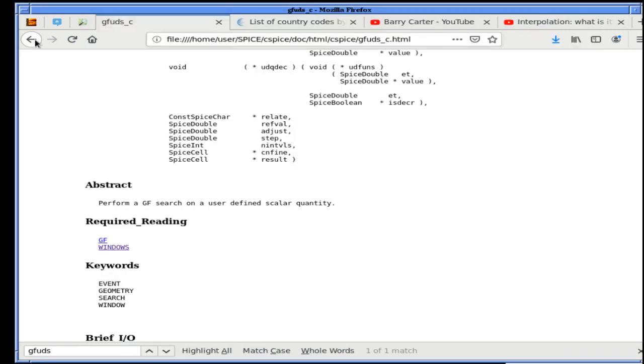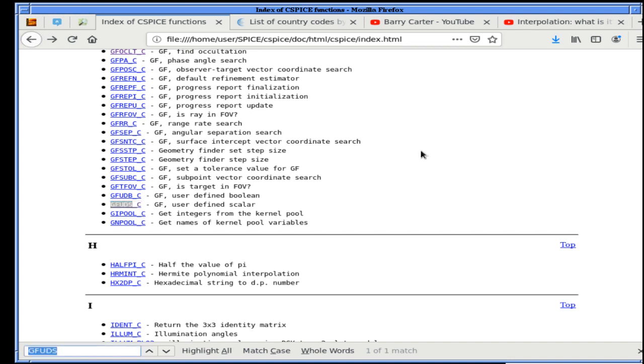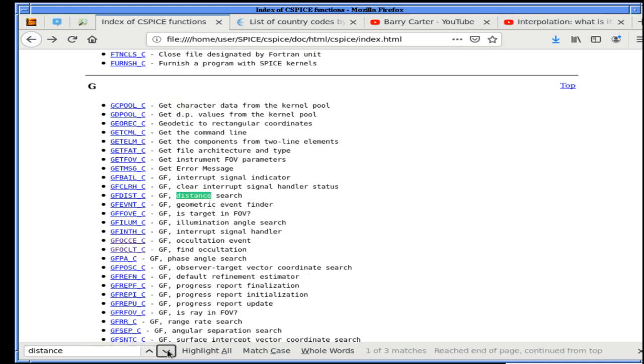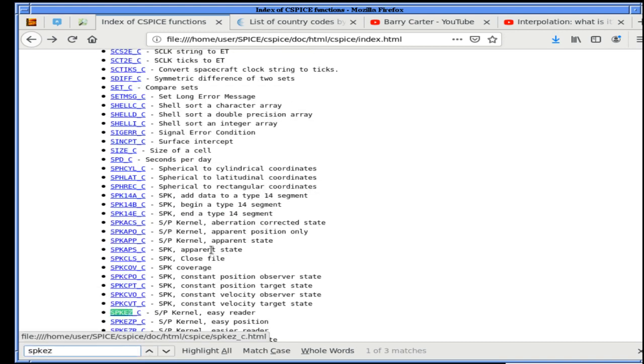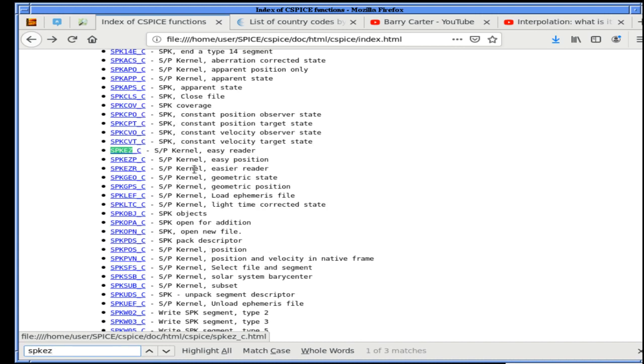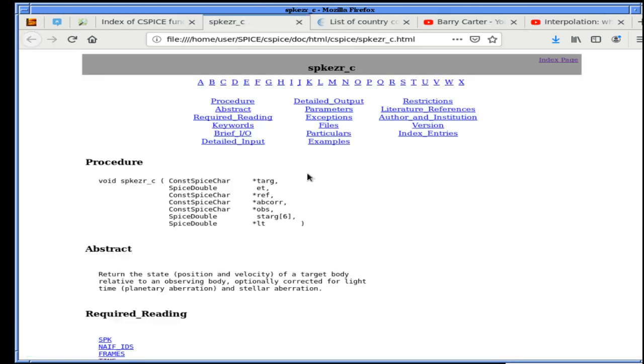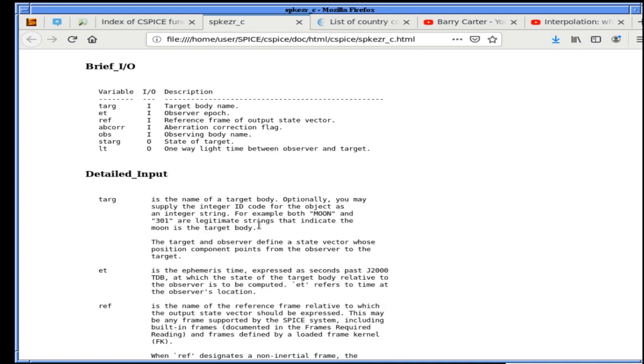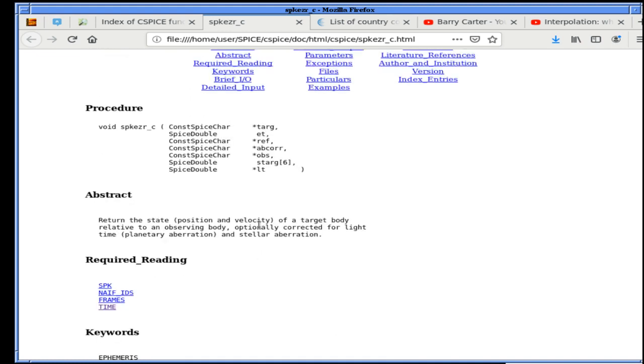I do not think there is a, let's take a quick look here, distance, vector distance, okay, good, but we still need the vectors for that. Vector distance in general, distance search. Again, this is not going to be quite what we need, so let's go ahead and use this easier reader function, which will let us know where the Sun, the Earth, and Mars are at any given time. This is not difficult at all.